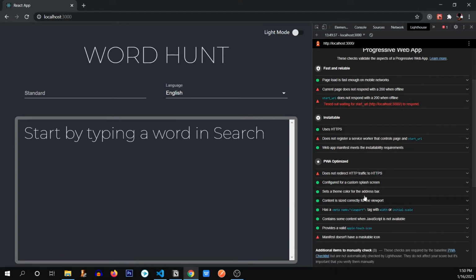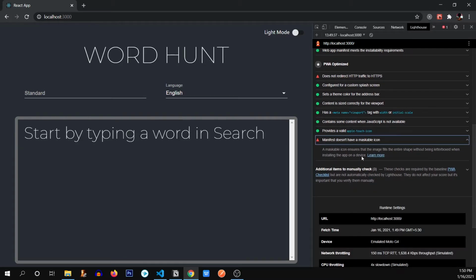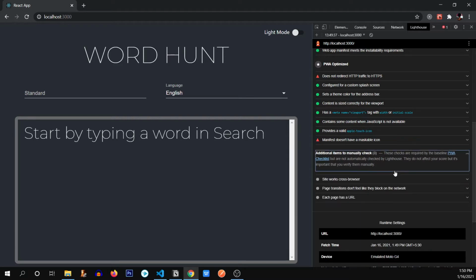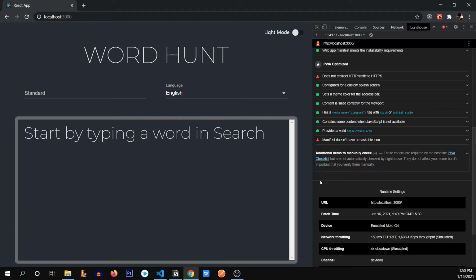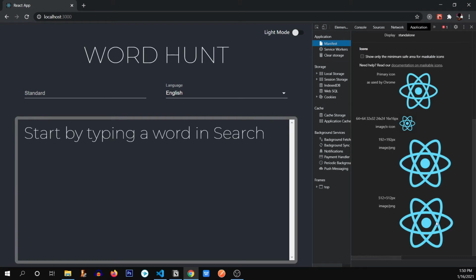So first of all, let's start from the bottom. It's asking us that the manifest doesn't have a maskable icon. So we need to create a maskable icon. But first of all, let's go to the application tab. You can see that this icon has these React icons. We don't want these React icons. We're going to change these to our own icon of the app.